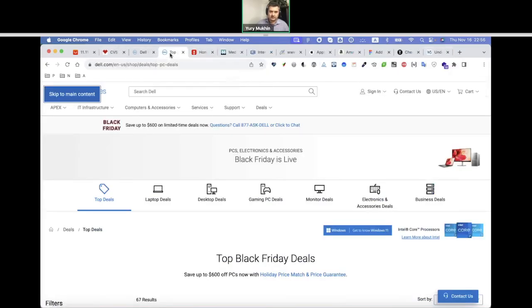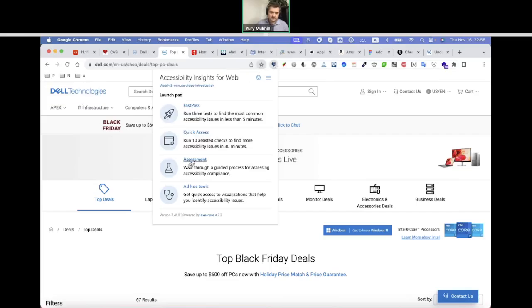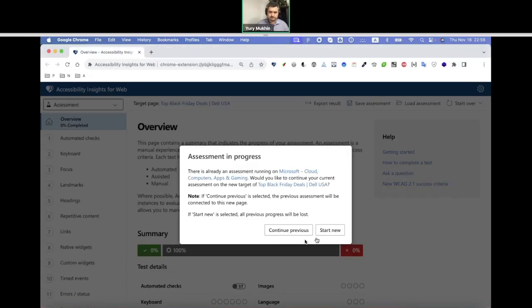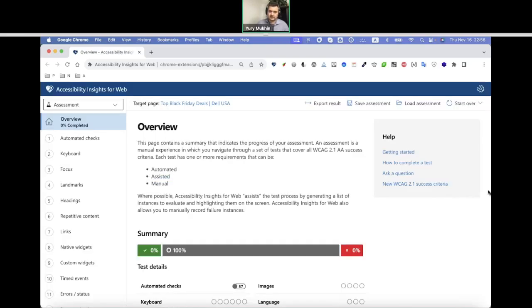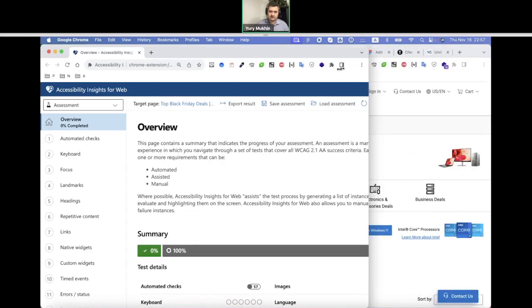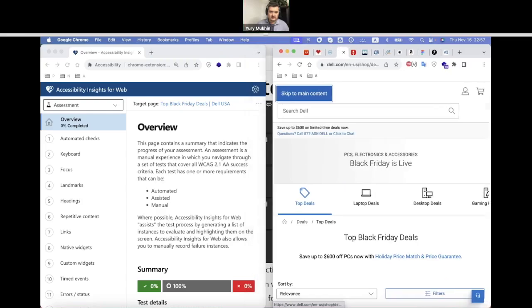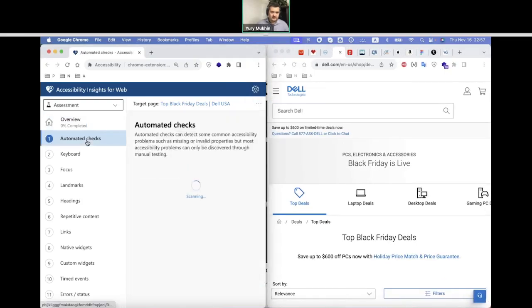Open any other website you want to test. Let's say it will be Dell or any other website like Facebook. Just open that add-on and select assessment. There will be a selection: start new or continue previous testing. Now we're starting a new test. It has the structure of testing for us. You can do an automatic check. It's already scanning. This is kind of automation.